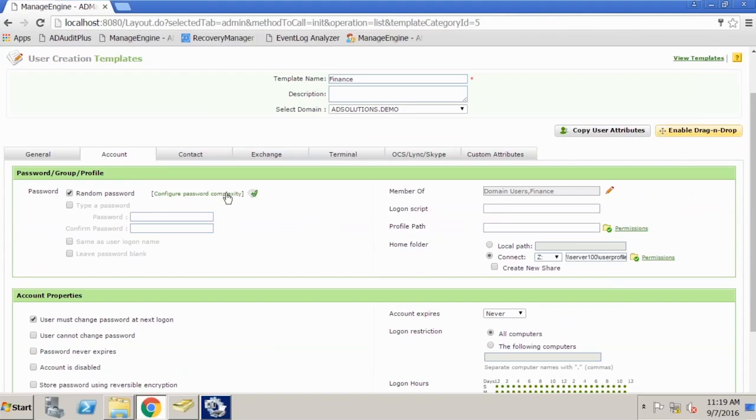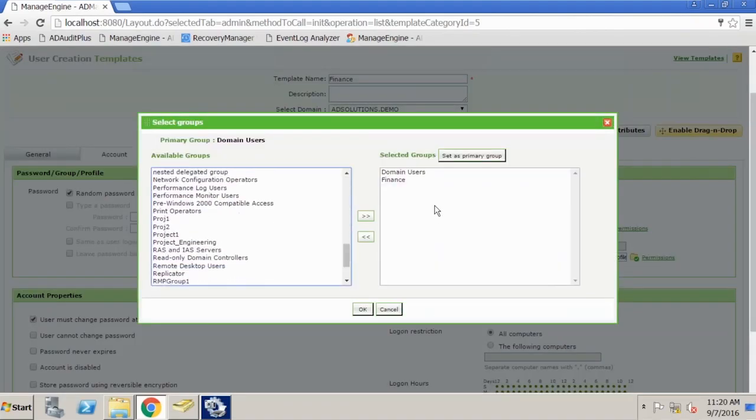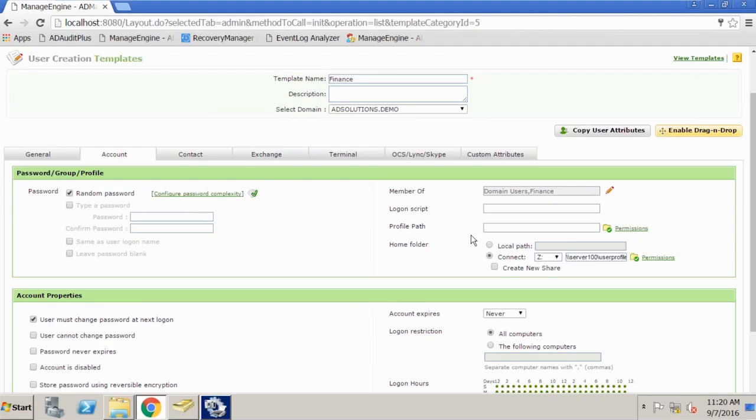Now, with regard to the other configurations, we can set group membership. Now, we're talking about the finance template, so I want the finance group to be included here, so I want any user that's using the finance template to be added to the finance group. And of course, this is just a pick, you pick, slide them over, and you can add in all your groups.